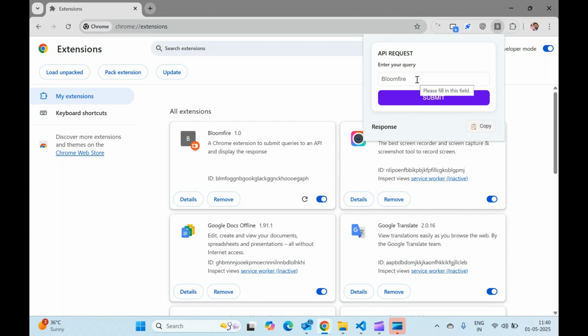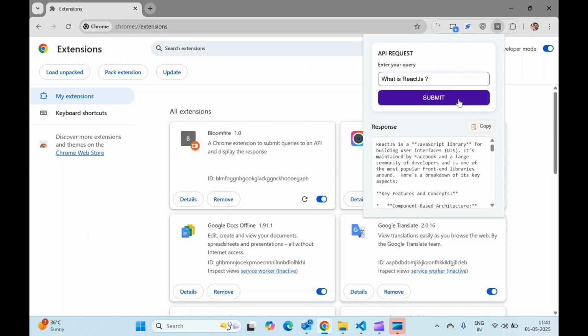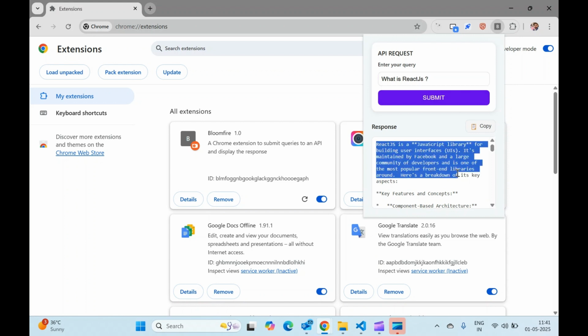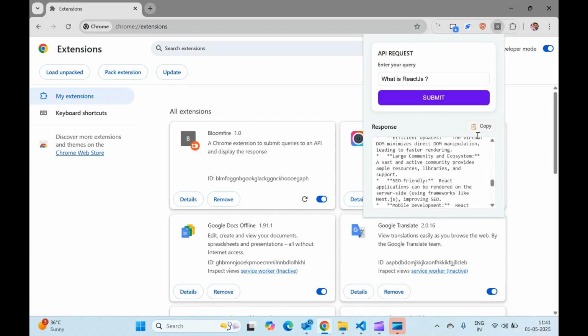So in this query tab, we can ask any query to this application. So let's have, what is React.js, and press submit and wait for it. So we can see it responds React.js, a JavaScript library for building user interfaces and many more things inside here.